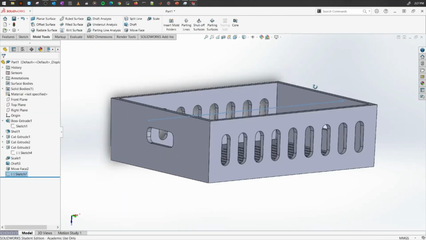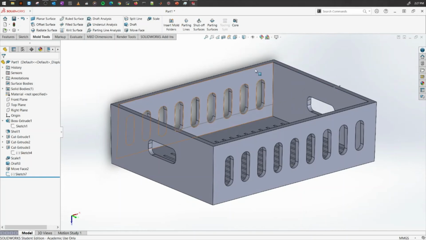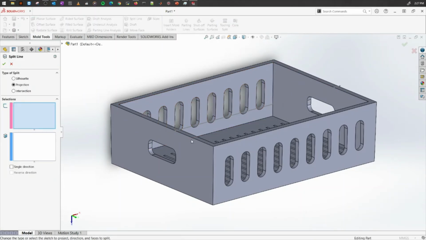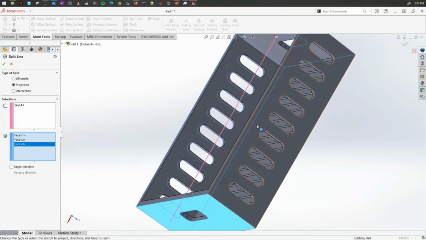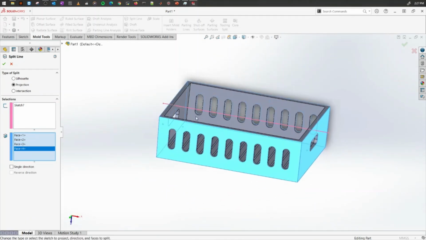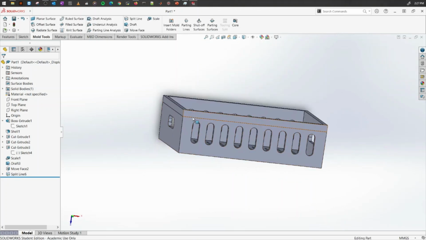Let's exit the sketch. It looks something like this. We can select the split line, select this sketch, and select the surfaces where we want to create this split line. Once done, click OK, you will see it has created the split in the surface. So the portion below the split line will be in one part of the mold and the other portion will be on the other part of the mold.